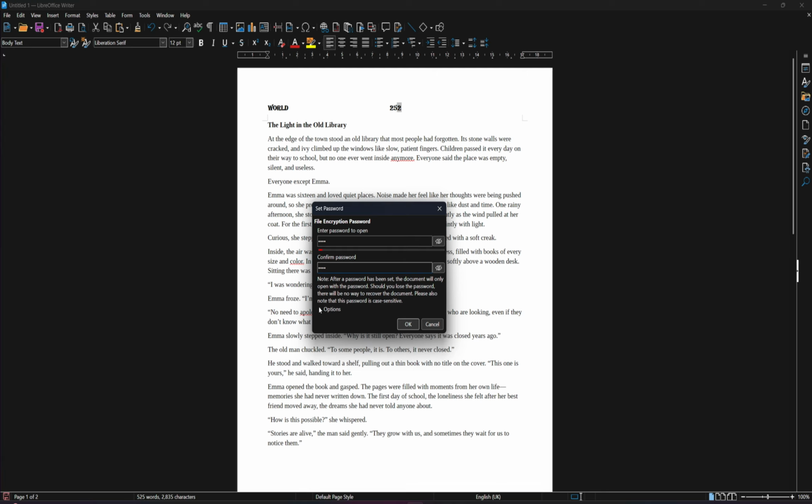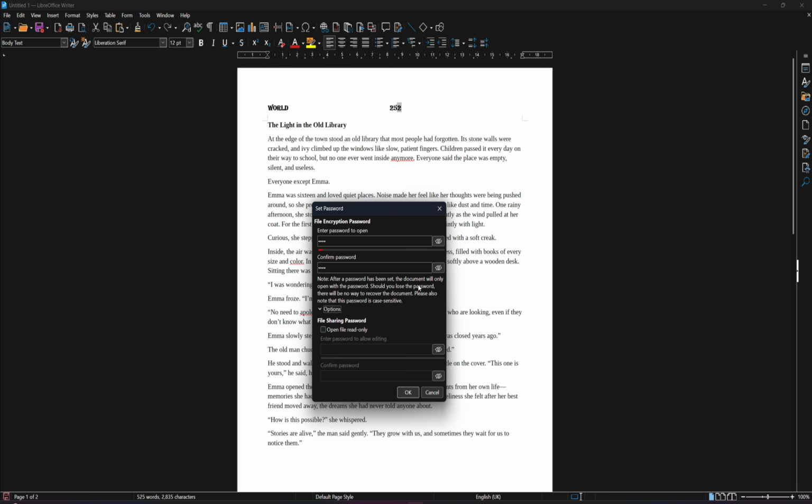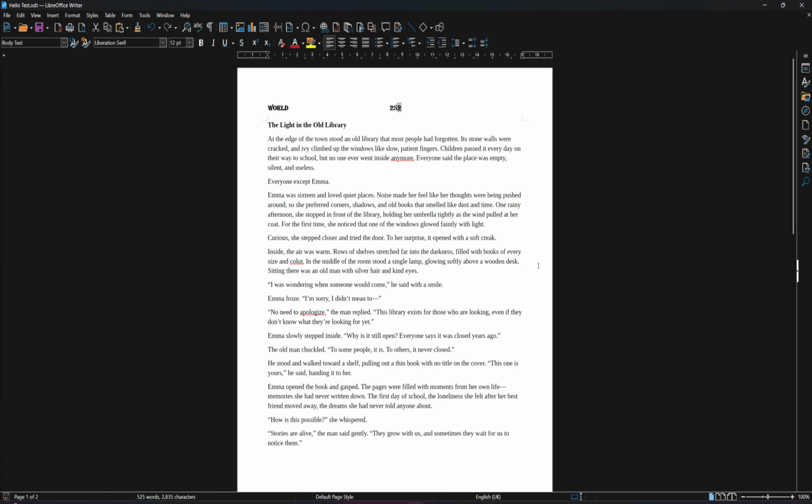Then below here we have options, which is file sharing password. So you can open the file read only, but if they want to edit, they need to put in the password. When everything's set, you just hit OK.